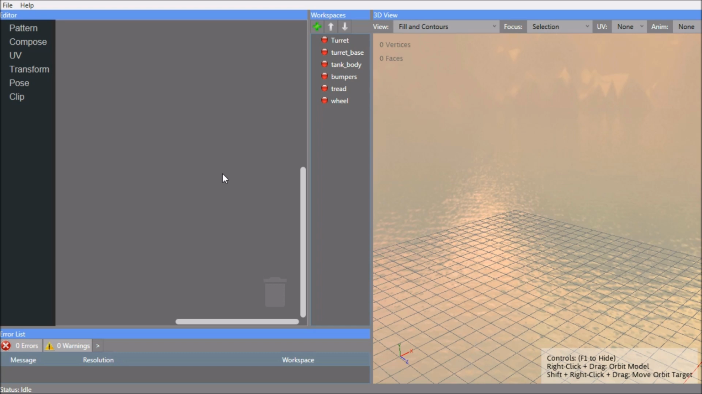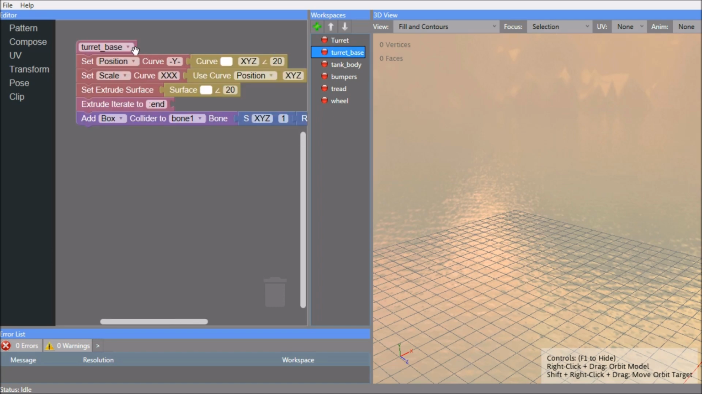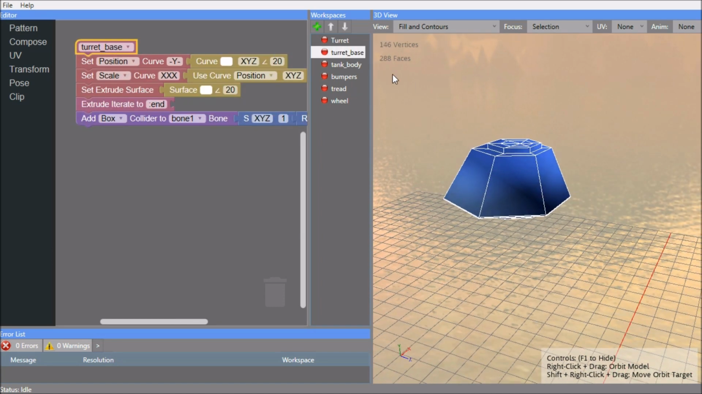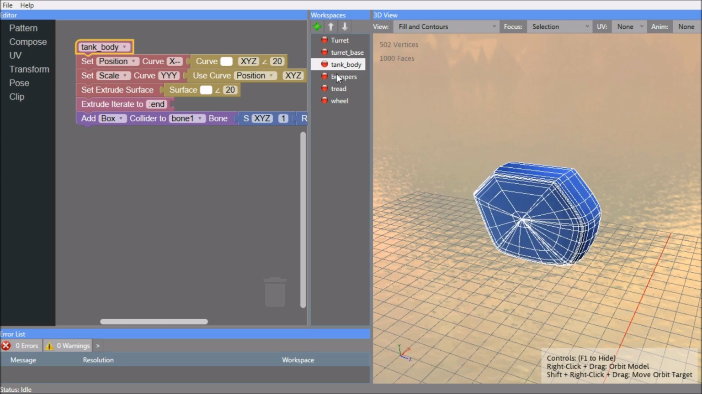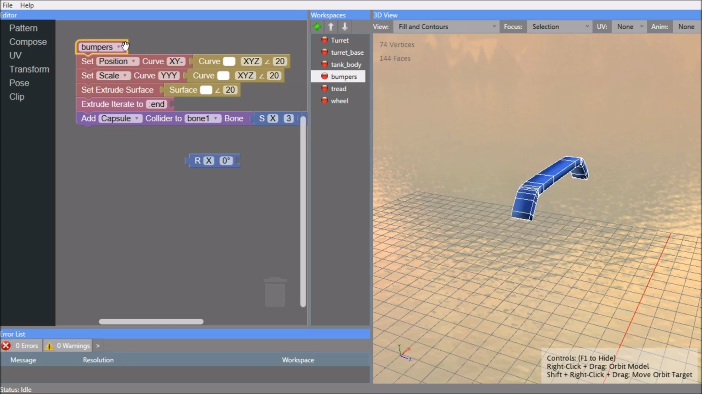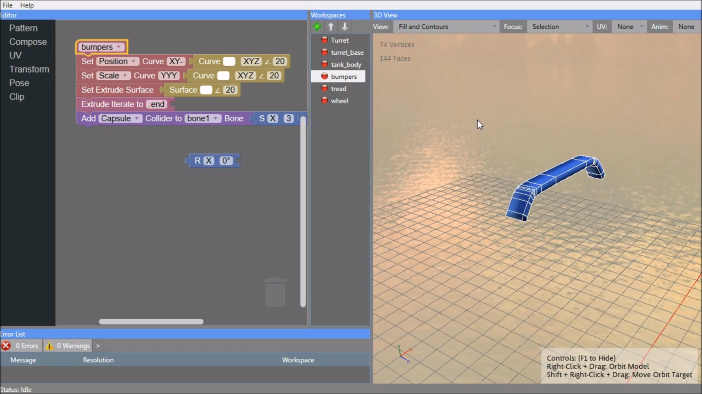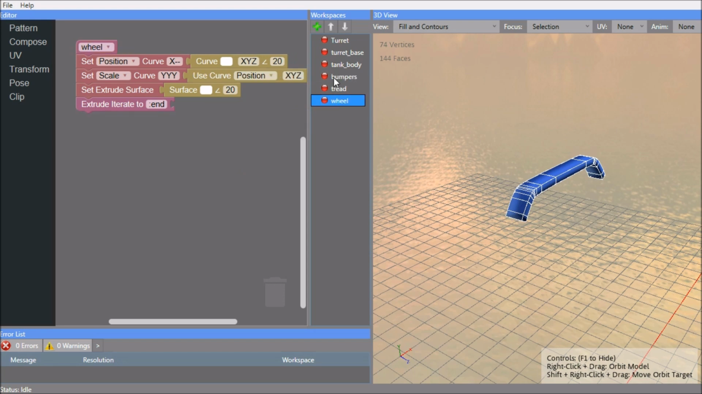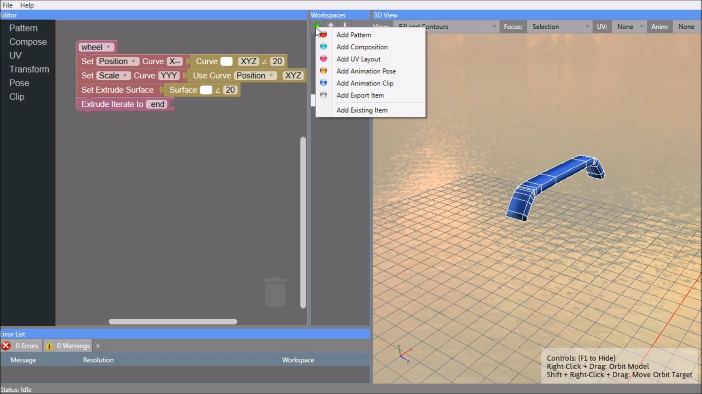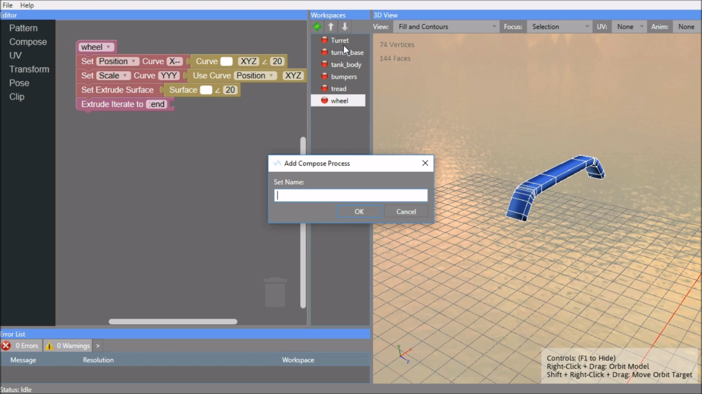We've skipped ahead here to a project that already has the patterns complete. So the remaining patterns were the turret base, the tank body, and the bumpers that will go on top of the treads. The next step is to link these patterns together, which we can do by adding a composition. And we'll call this tank.